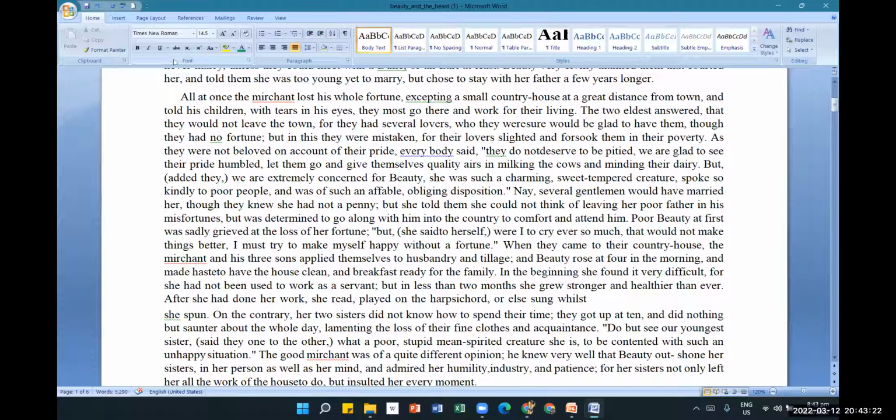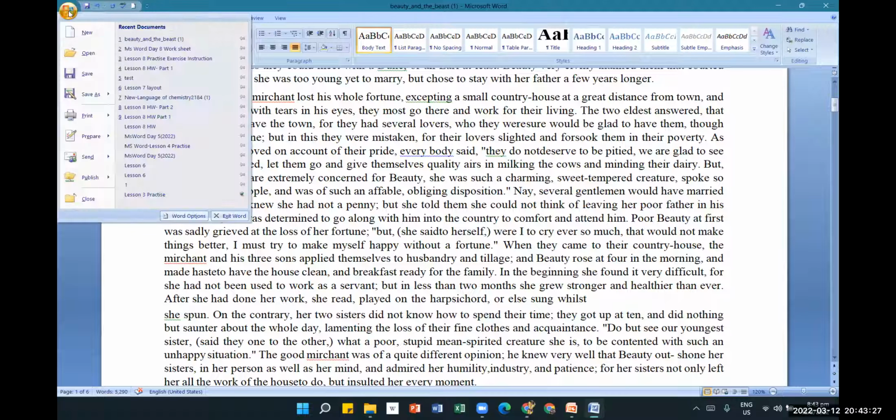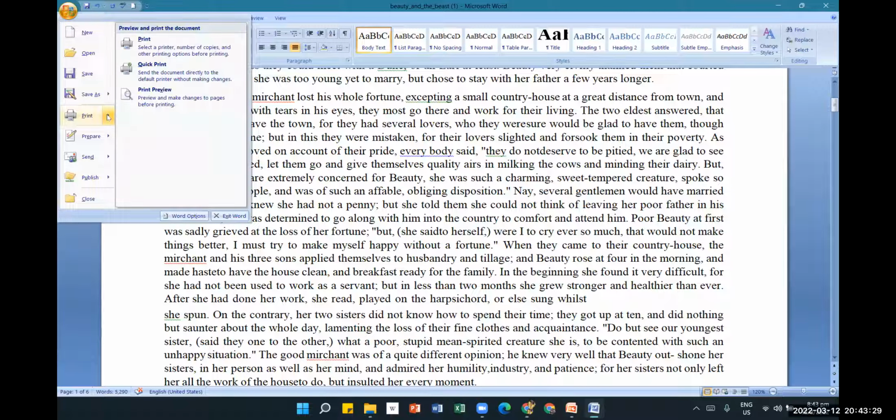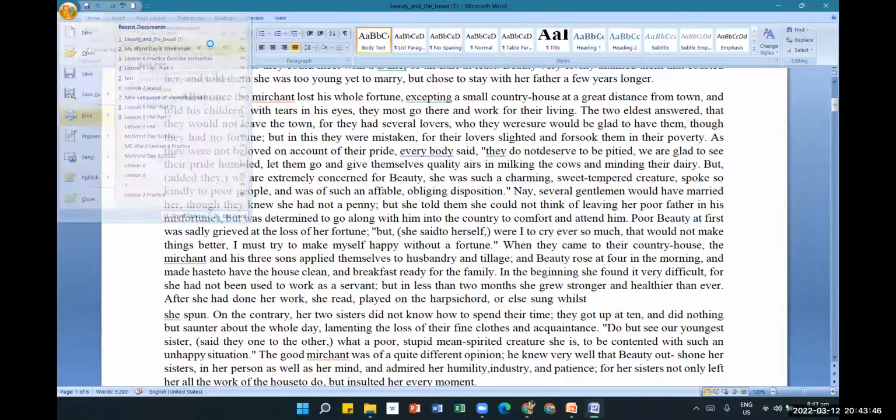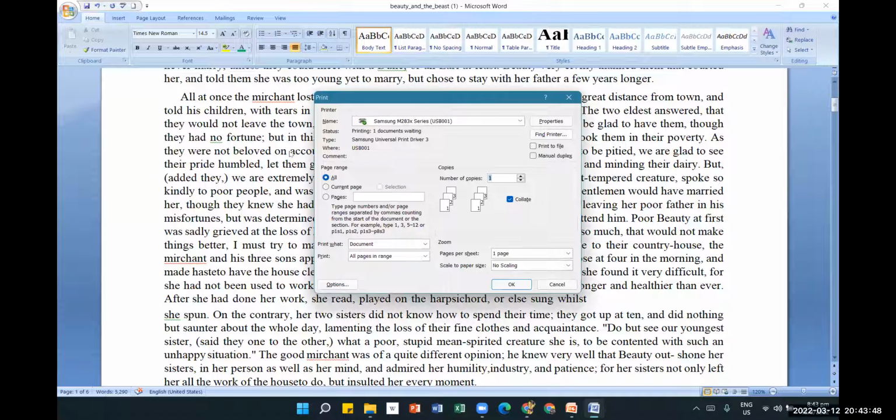Fine. So next we will look at how to print the document. Again, you go back to the Office button, go to the print option and go to the print. Here you have two options, quick print and print. If you have all the settings correct, you can go to the quick print option. But I would recommend you always go to the print so that you can see this window.